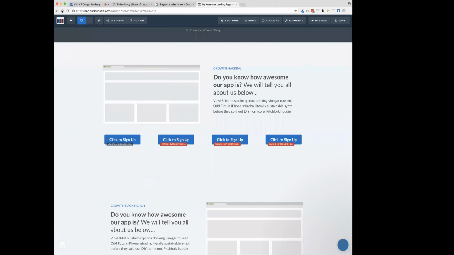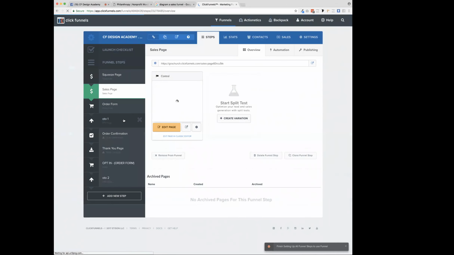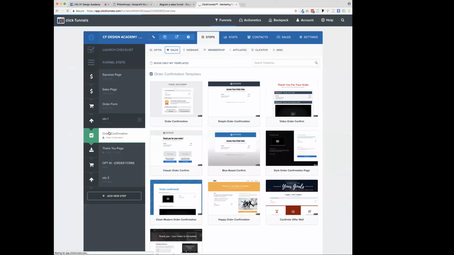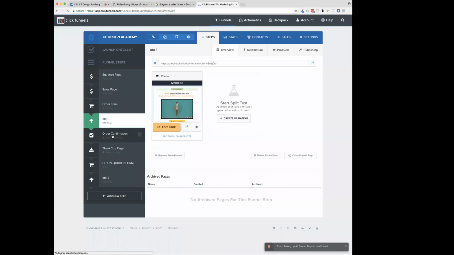Now on the OTO, when they submit it, if you have 4 order forms and you just hit the submit button, it's just going to take you to the next order form, because it's going to go to the next funnel. So you have to take this URL on the order confirmation page and you have to do a redirect. So you take this order confirmation here.